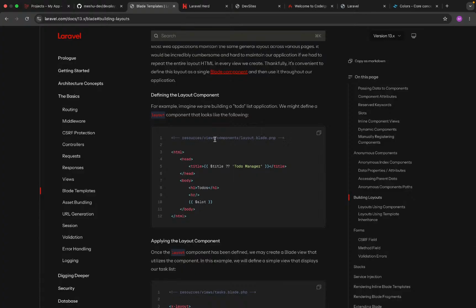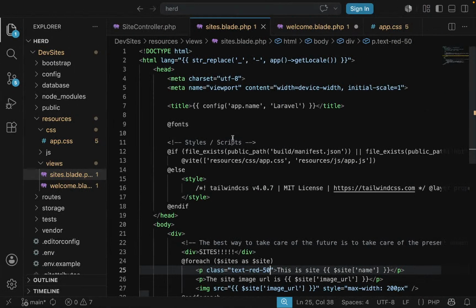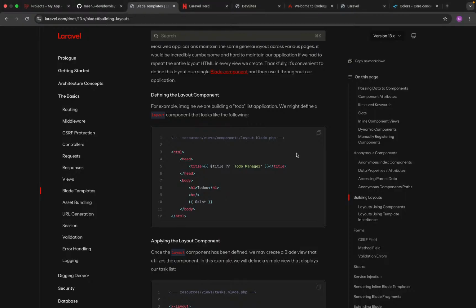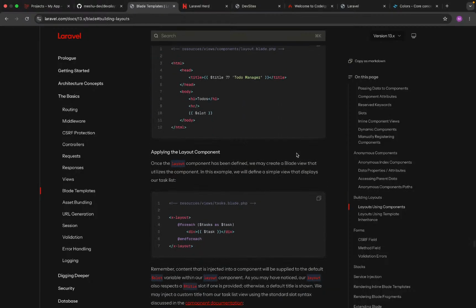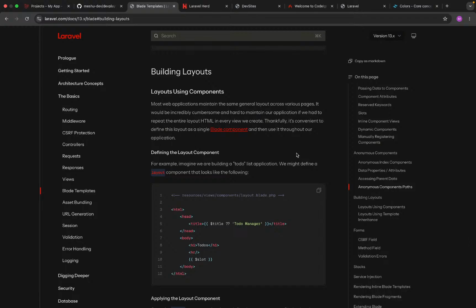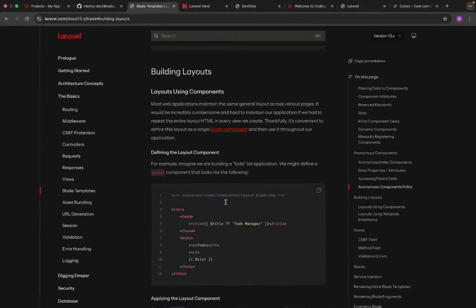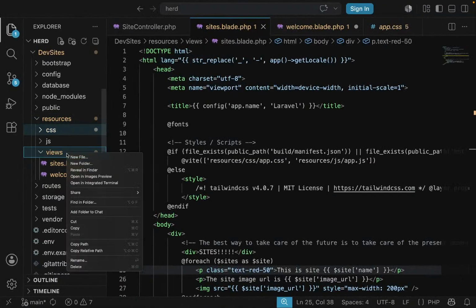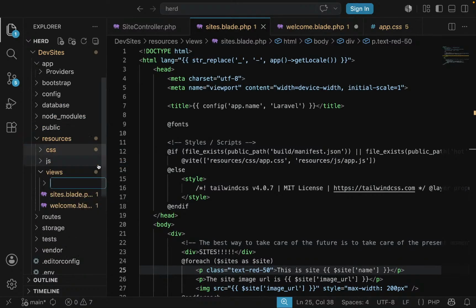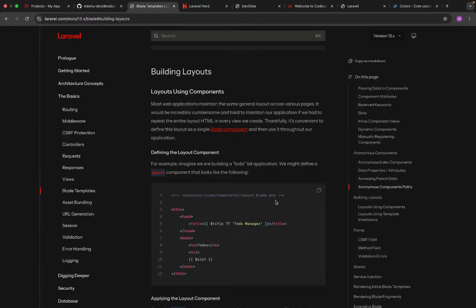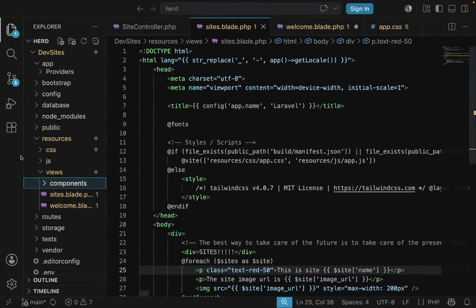Let's do that. So I'll create a... I don't think I can actually create a layout. Anyway, I'll just create a folder manually. So resources, views. So folder. Parents, I think. Yeah. Layout. Play.php.